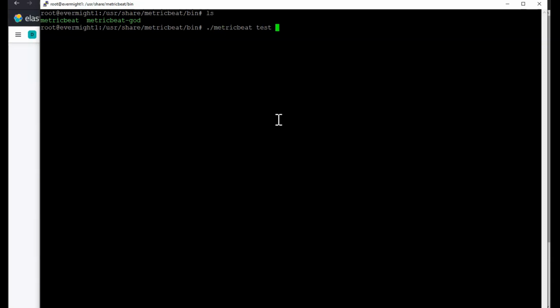Actually, before we do the setup, we should test our configuration file that we just edited. The configuration file is this one, right? And if you run this, at least on my server, as it is, I tend to get an error. I have to actually specify where my home directory is. So I'm going to specify that here.